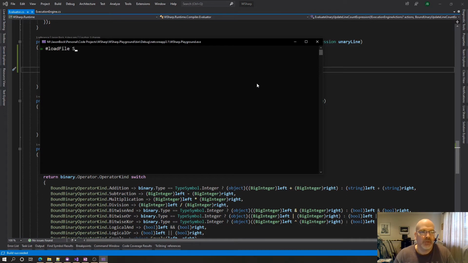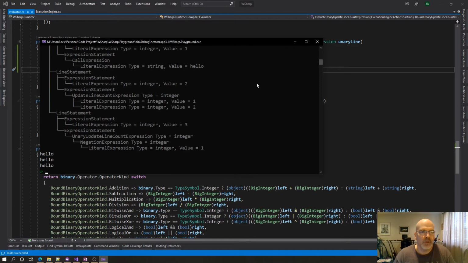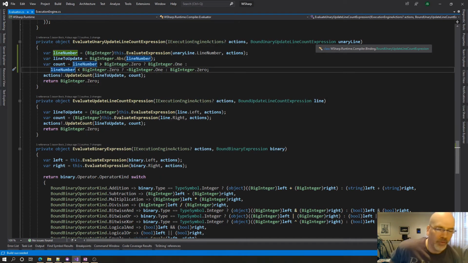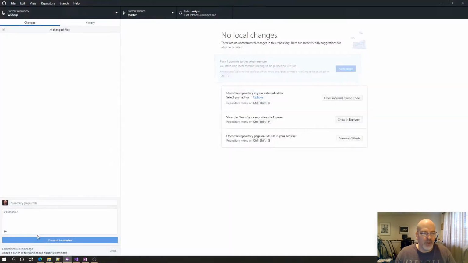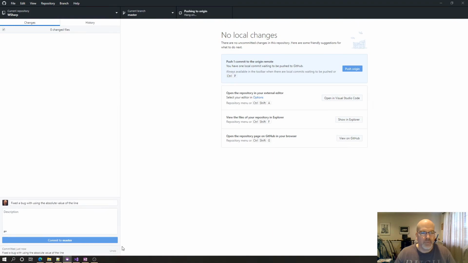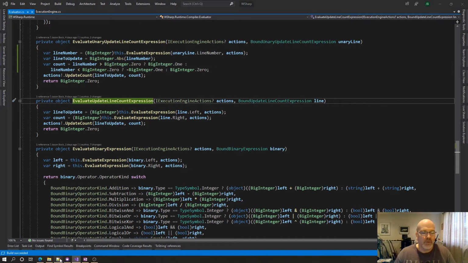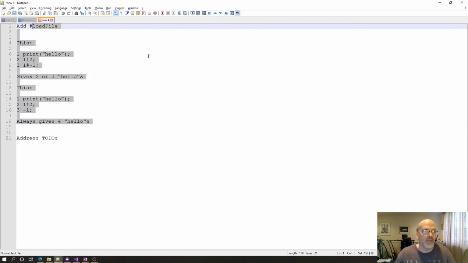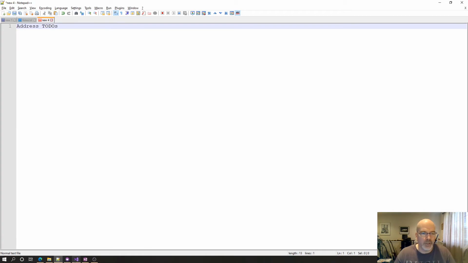Okay, so now if I do load file simple2.ws, run, we get the exact same behavior, sometimes 2 and sometimes 3. Okay, so at least that's being consistent. That is now correct. Cool. So we fixed that one. Fixed a bug with using the absolute value of the line. Good enough. Okay. So that is off the list. We added that, so we're good. We got those done. Now let's go through some to-dos again. Okay.